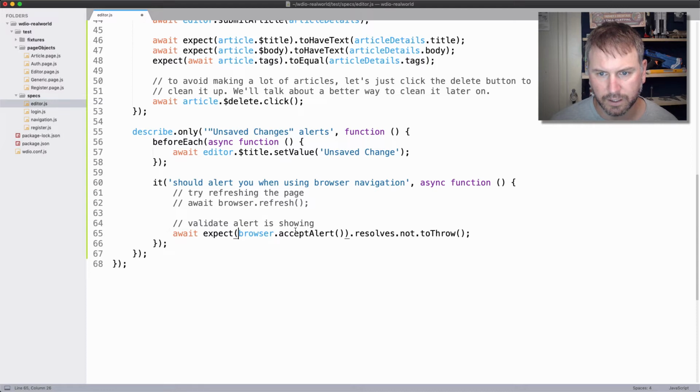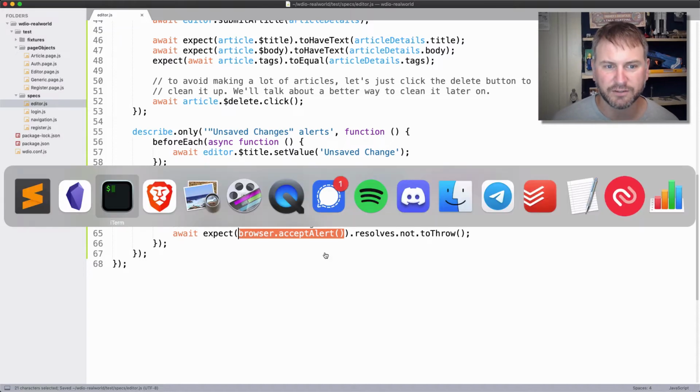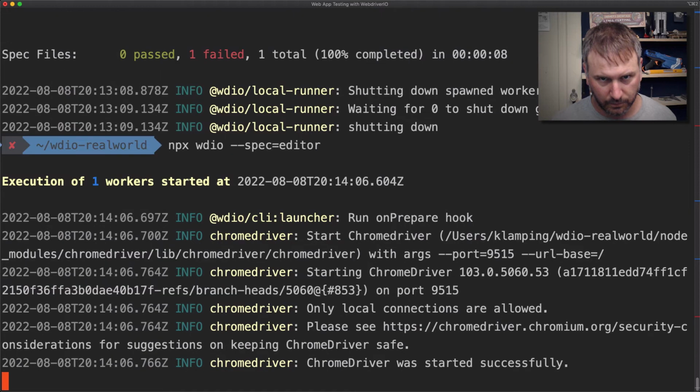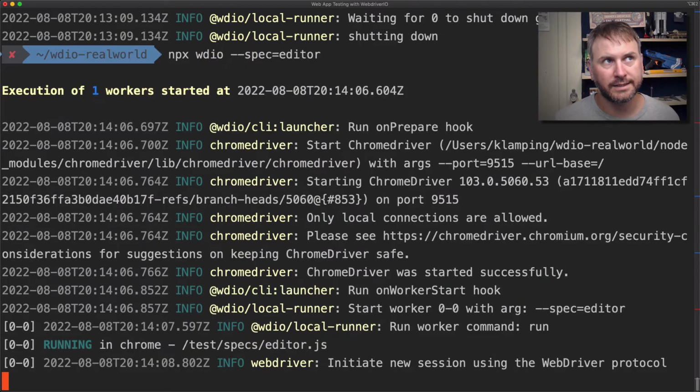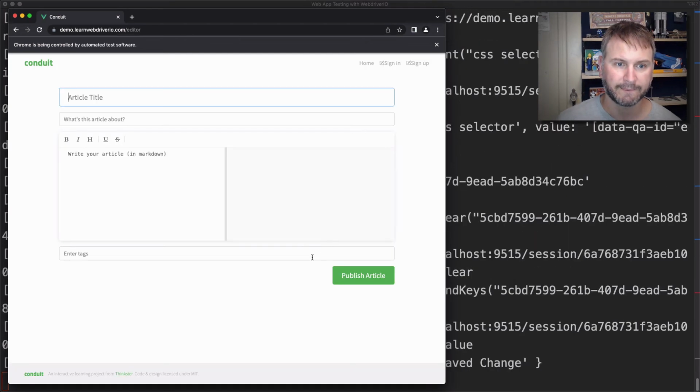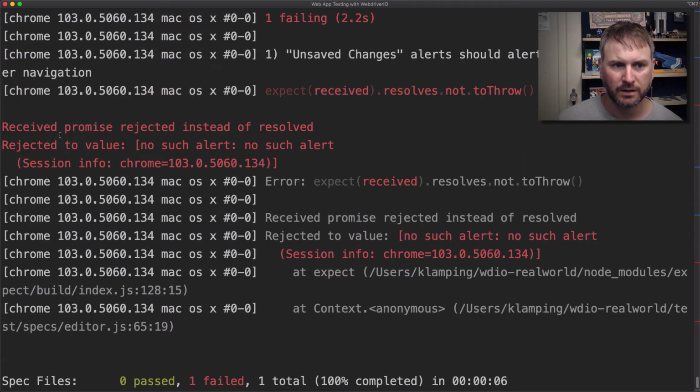Incorrect. This is why I'm covering this. We call just the command itself. We actually don't have to wrap it in a function. We don't have to wrap it in a function here. Browser.acceptAlert, when you call it, is going to return a promise. Yes, receive promise rejected instead of resolved. Rejected because of the error.